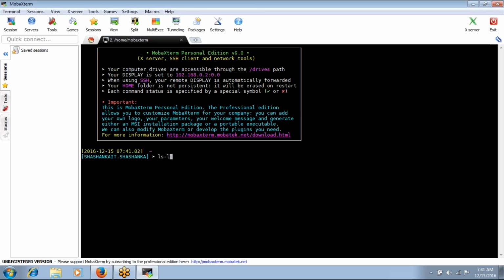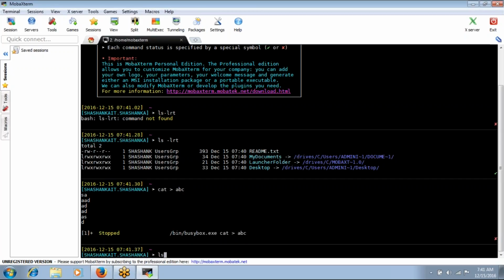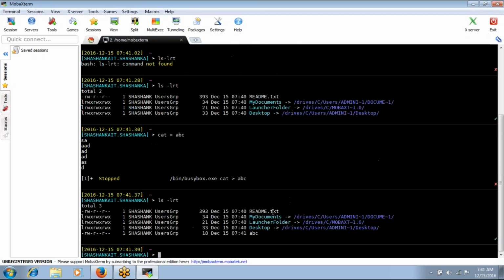We need to unzip the file and open it, right? In the same way, we have the command in Unix, that is gzip. Let's say my file is abc, so abc, ls -lrt. So this is my file, right? If I want to zip the file, the command is gzip and the file name abc.